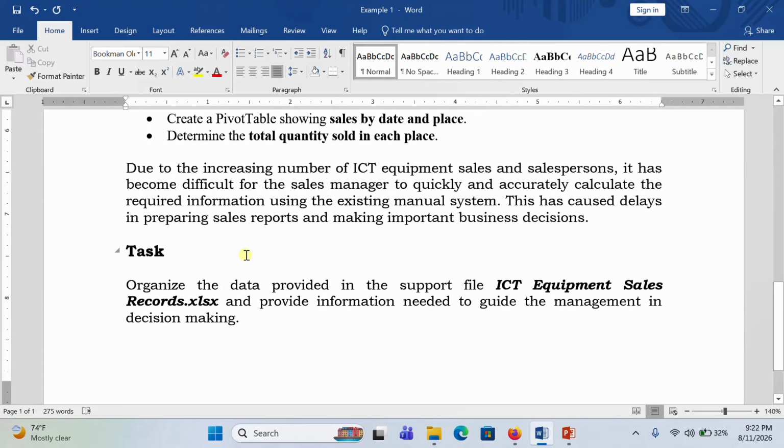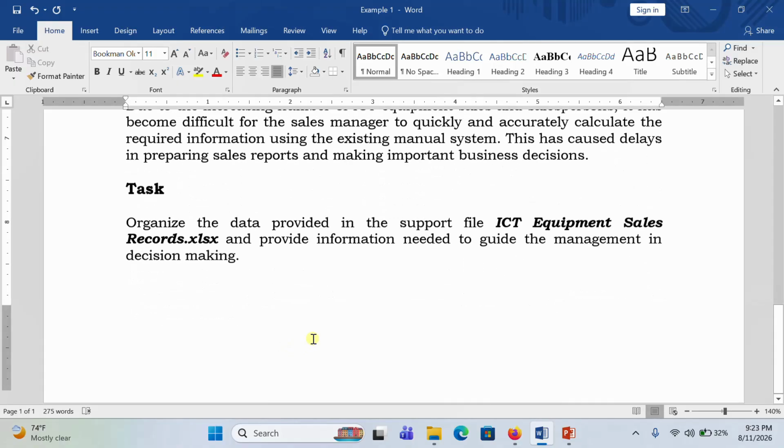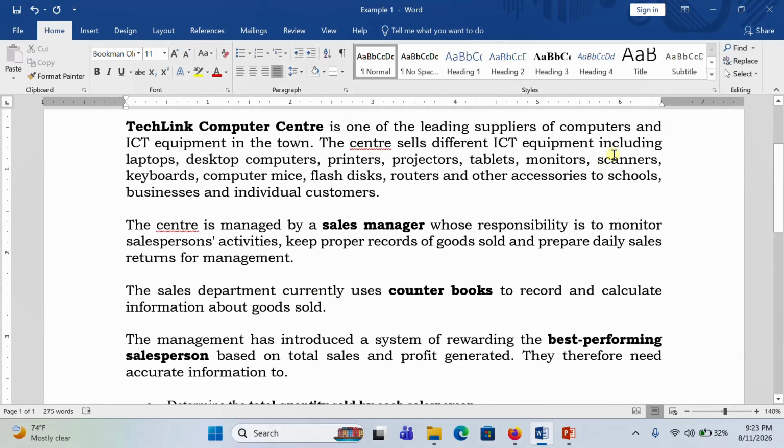Due to the increasing number of ICT equipment sales and salespersons, it has become difficult for the sales manager to quickly and accurately calculate the required information using the existing manual system. This has caused delays in preparing sales reports and making important business decisions. Organize the data provided in the support file, ICT equipment sales records, and provide information needed to guide the management in decision making. So members, let us try to go through this and see.